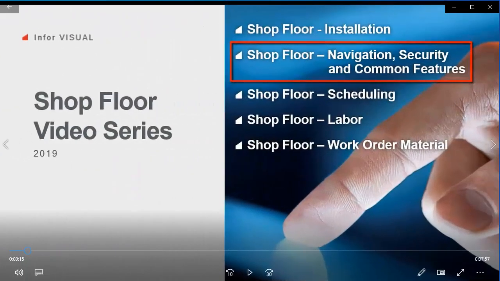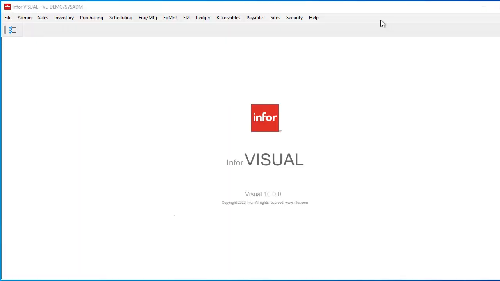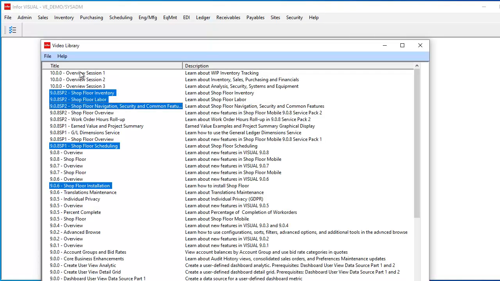For further information and more configuration information, I would recommend the shop floor video series from Infor Visual. It includes these 5 videos. You can find the videos underneath the help menu. Inside a video library, I've highlighted the 5 videos that are inclusive, as well as just highlighting the last video created for the WIP inventory tracking.